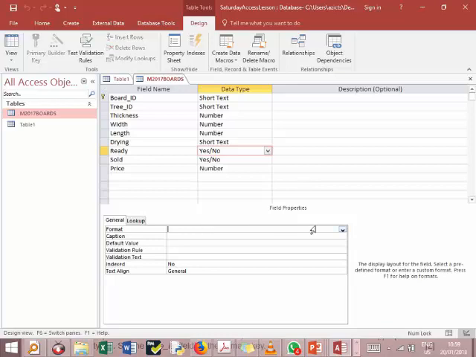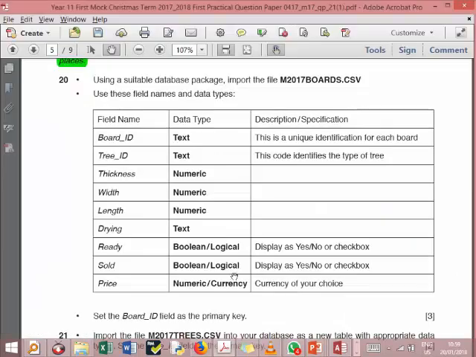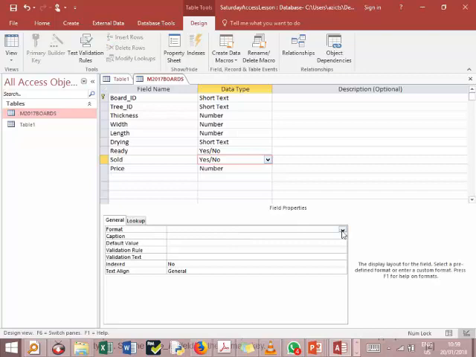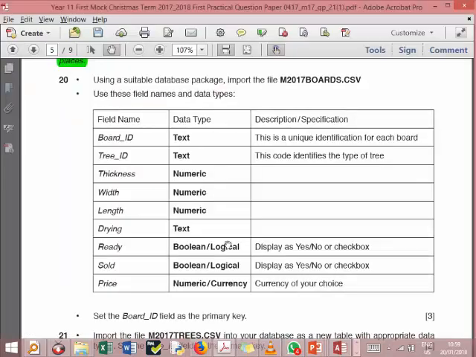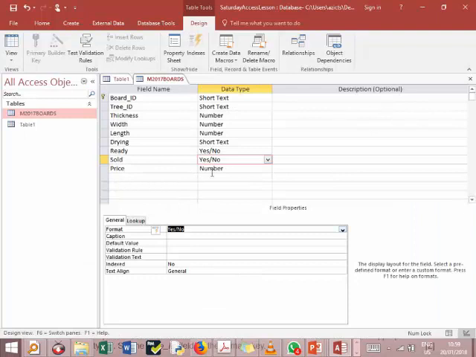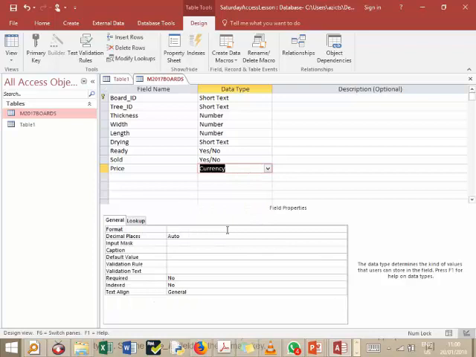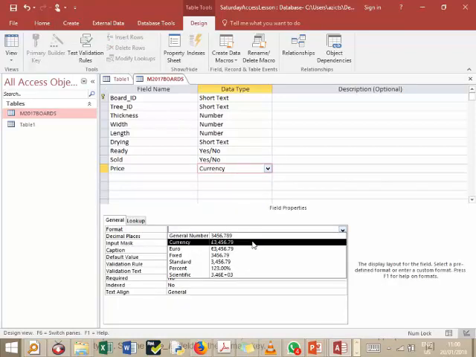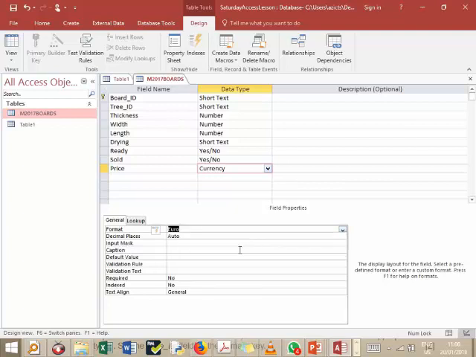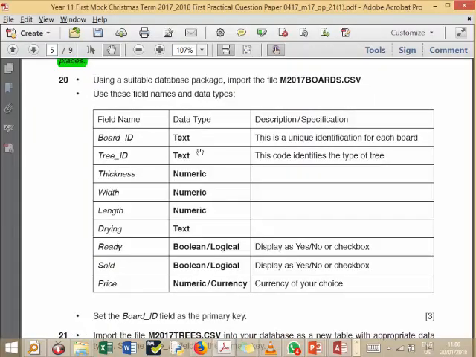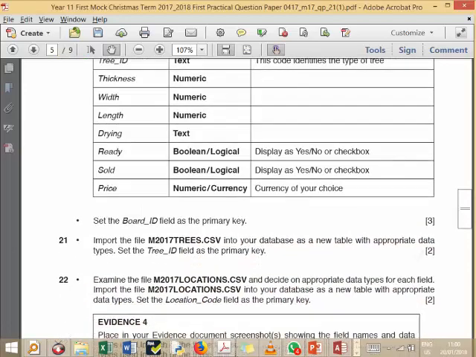So change it to what here? Yes or no? Then sold is also boolean. Change the format here to yes or no. Price is numeric, currency. So you pick currency. Format euro, two decimal places. So that is done. And they didn't say you should do any evidence there.